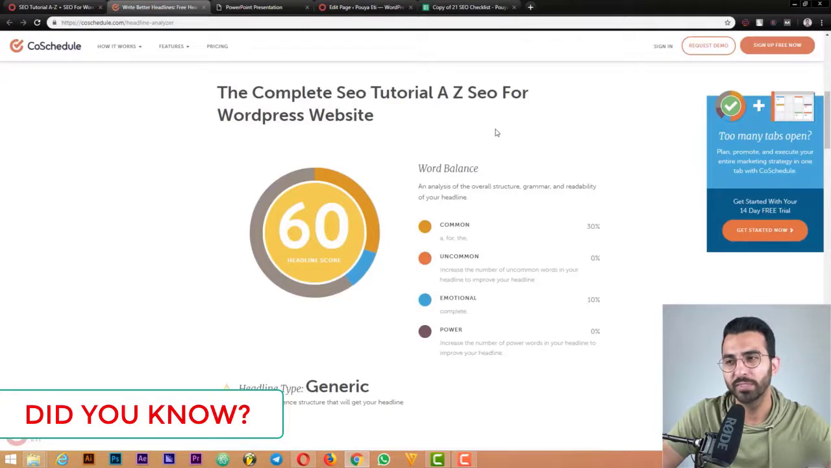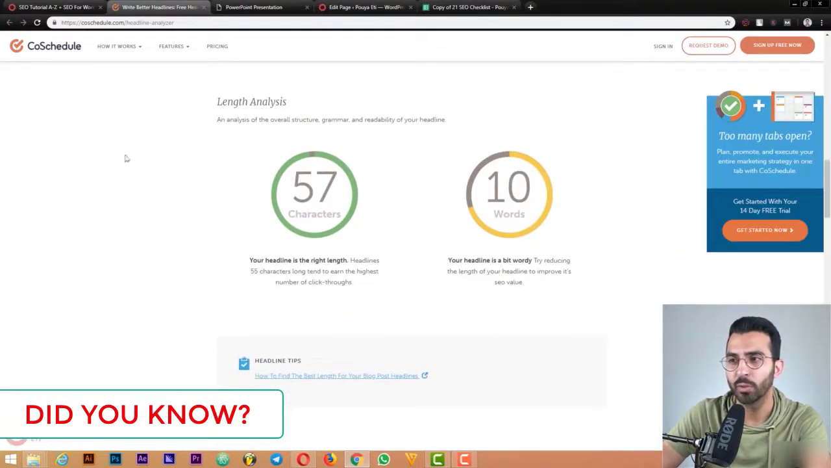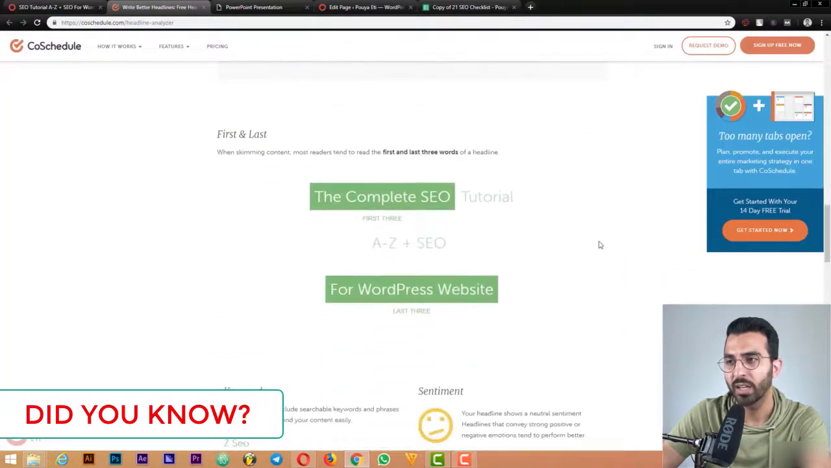Now, above 60, 70, it is more or less good on this website. If you come down, it will also give you more information about, for example, the length of your headline. For me, it includes 55 characters, but the words are, for example, 10 words, which is not so good. It is on average.